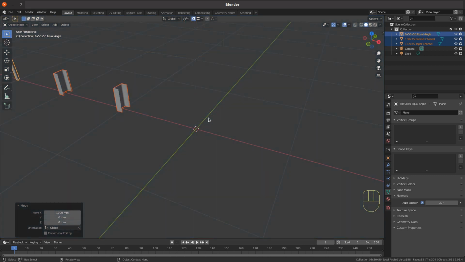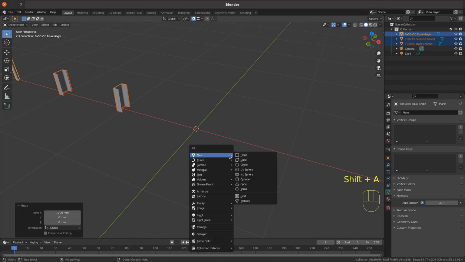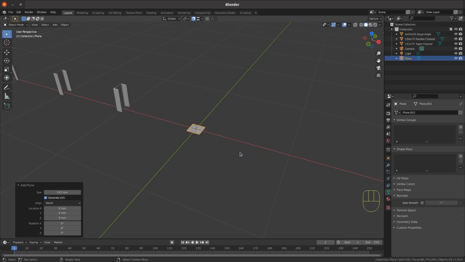So again, we'll start by adding a plane. So Shift A, add mesh plane. Because I haven't come out of Blender between the previous channel and this, it's put it in at the same size as the previous channel at 152mm. So we need to change the size to 254. And that gives us the height of the universal beam.